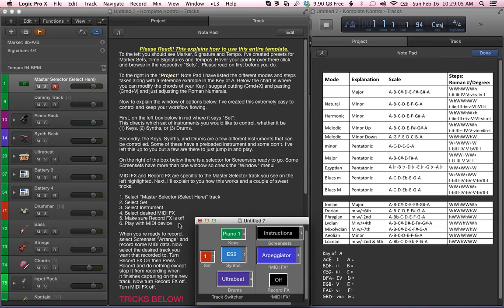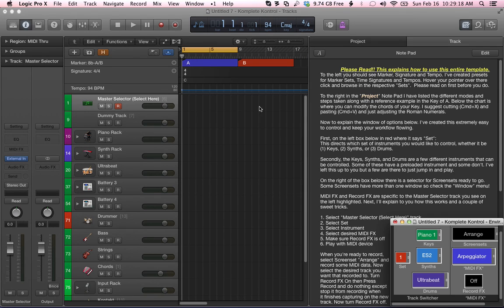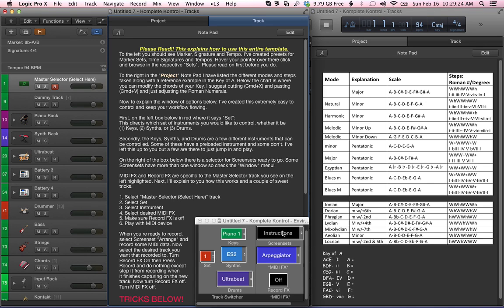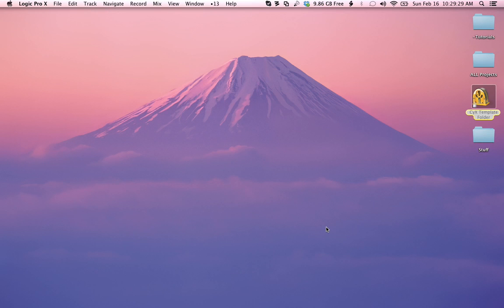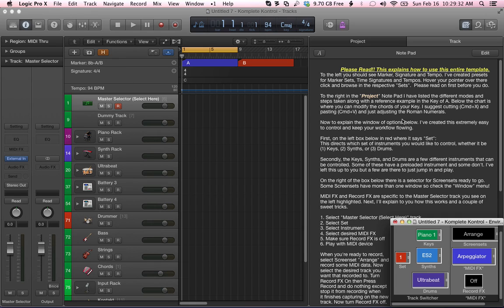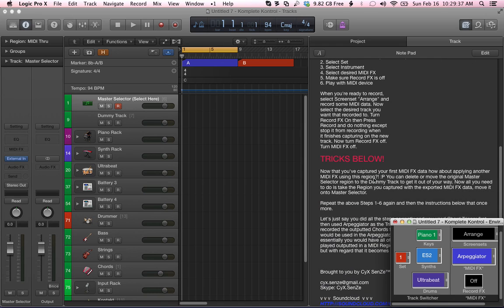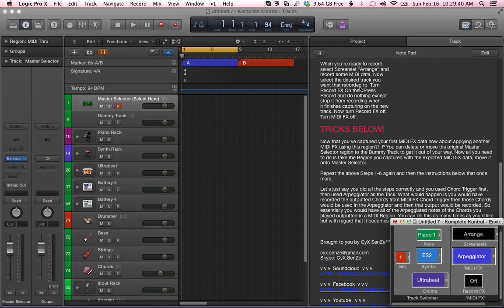When you're ready to record, select Screen Set Arrange and record some MIDI data. Now select the desired track you want that recorded to. So let's go to Arrange. I go over here to Instructions, Screen Sets, click on that once. Here's Arrange. I'll click on Arrange. That brings me to my Arrange window. Here in the notepad are still the steps. It says when you're ready to record, select Screen Set Arrange and record some MIDI data.